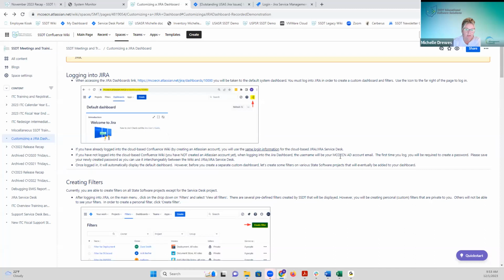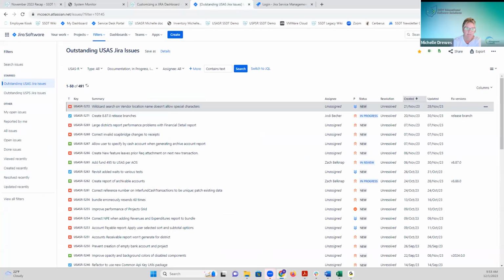And when you do that, it's also going to ask you to create a password. Once that's done, you're logged in to JIRA, and you want to save and retain that password, because you can use it interchangeably between JIRA and the wiki. You'll notice mine here is MD. I'm in the wiki right now, and when I'm also in JIRA, it's the same account, because once you log into one, it logs you into the other.